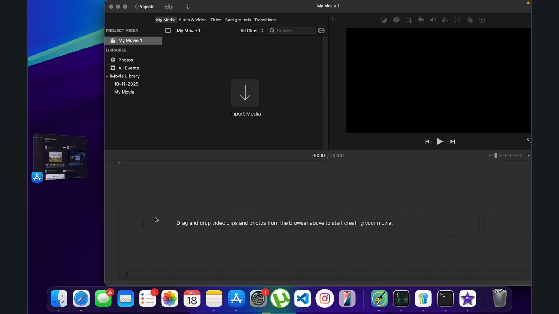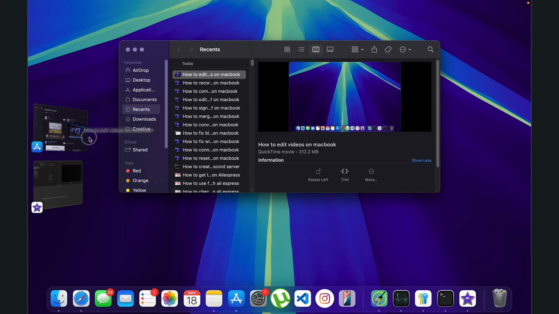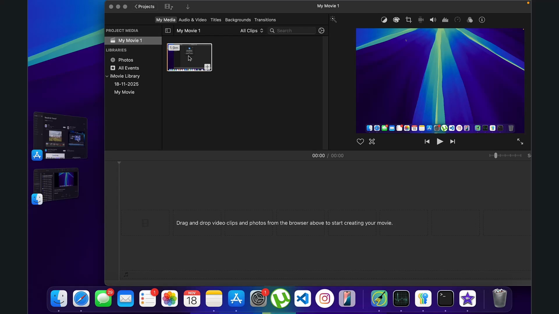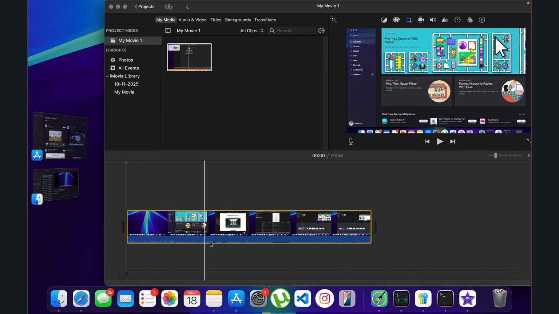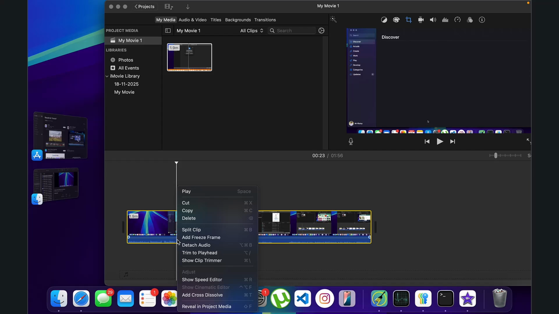Now you can simply drag and drop whatever you want to edit. So for example, let's just say I want to do that. I'm simply going to drag and drop it right here to import media and drag that to the timeline down over here. Now it's very simple to do a lot of things.